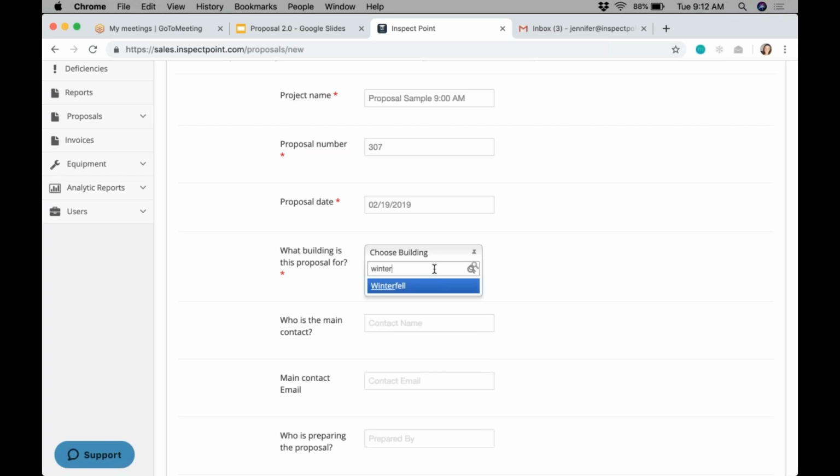I just did some inspection work at Winterfell. All my Game of Thrones fans out there, it's starting soon. But so we just did an inspection at Winterfell, and I want to get a proposal out there. So I'm going to select Winterfell.